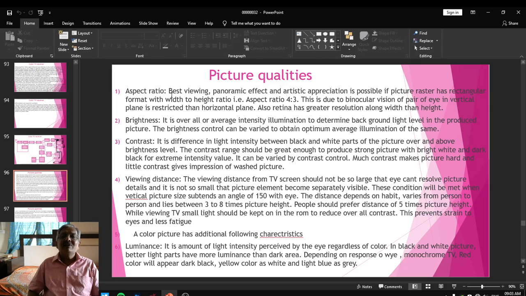So that's why width is maintained more than that of the height. So the ratio of width upon height, maybe it is a television screen, maybe it is a picture theater screen, is always maintained to be equal to 4:3. Friends, remember the ratio is 4:3. It is the ratio of width upon height of the television screen.